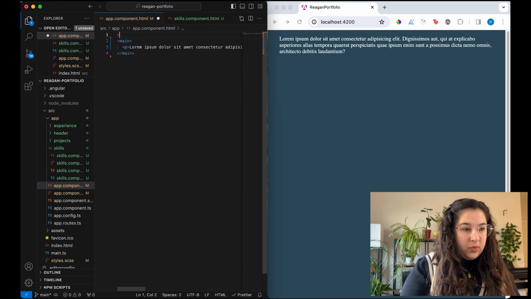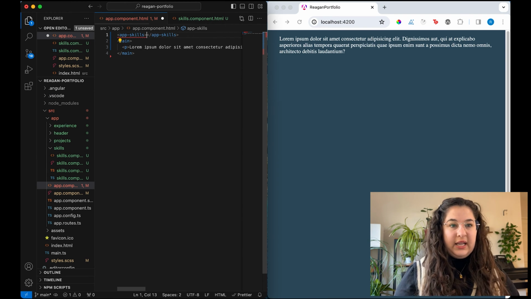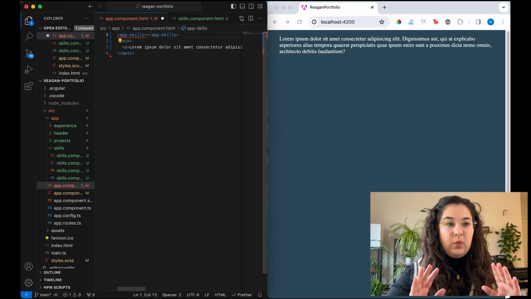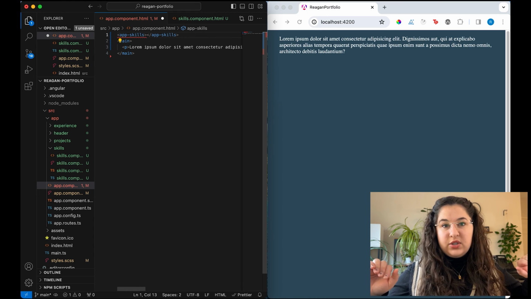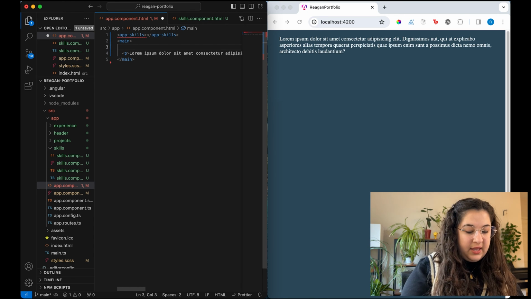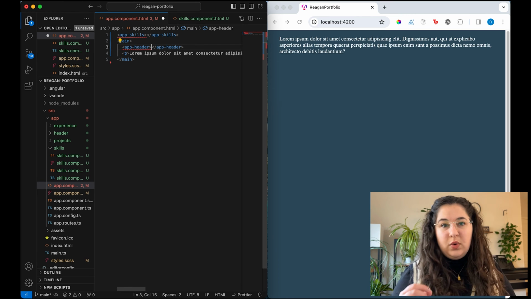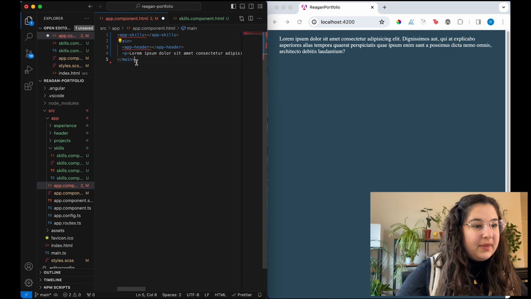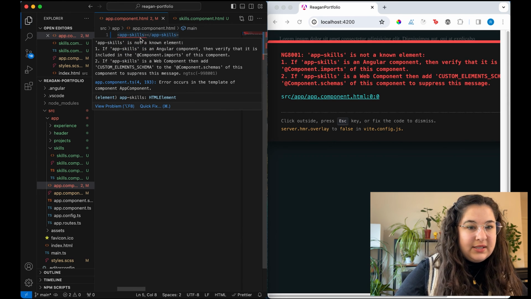So the skills we want to exist outside of this main container that we've created because we don't want it to be confined to those same margins. We want it to spread a little bit. But then the header, we do want to be inside that main component because we want, again, the margins to line up. And I'm not importing these, am I?